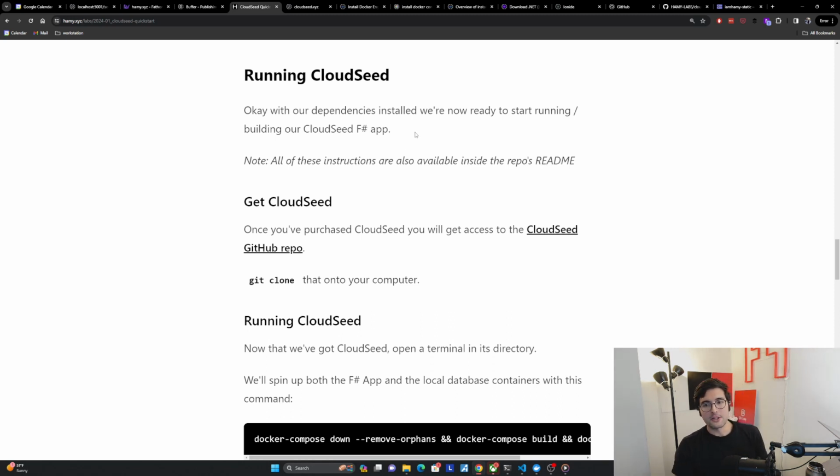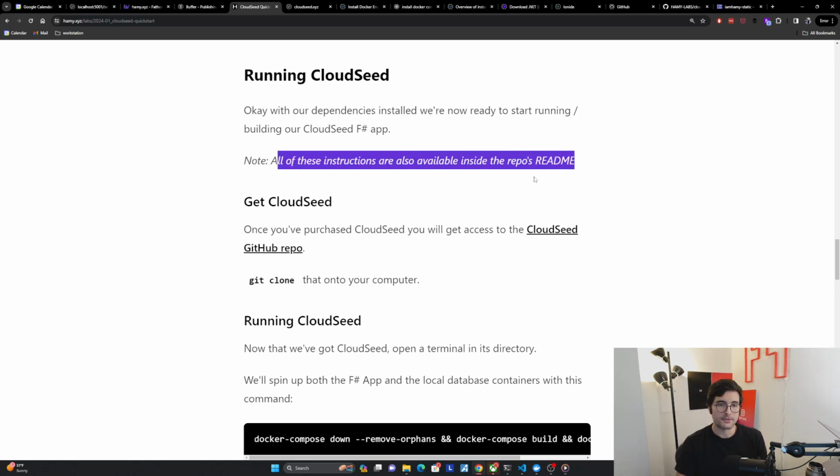With our dependencies installed, we're now ready to start running and building our CloudSeed F# app. Also note, all these instructions are available in the repo's README, so those will be updated along with the code, but this is basically how it will work.